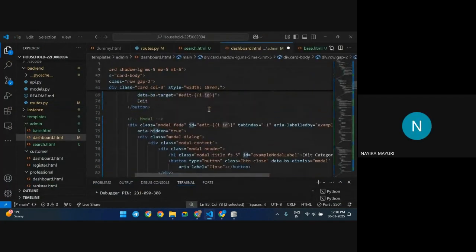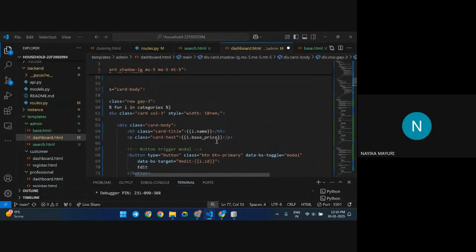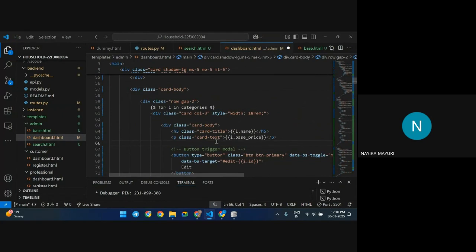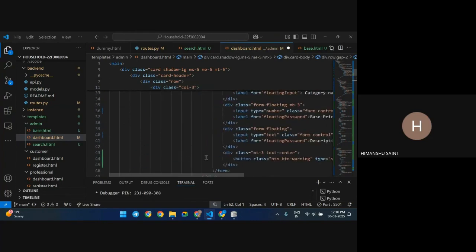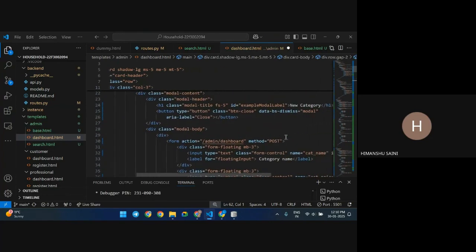In that case, do we use request.method equals to put? Yes, we can use put, but I think the form does not support that. Let me see if it supports that. If I click on this, put, no, it's not supporting. It just supports post and get.